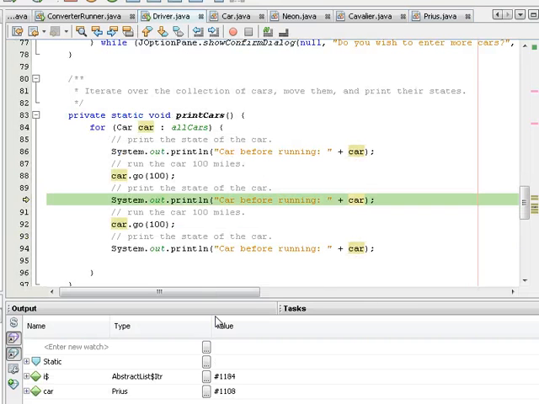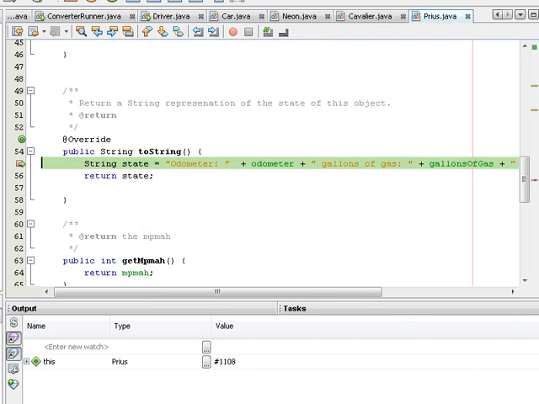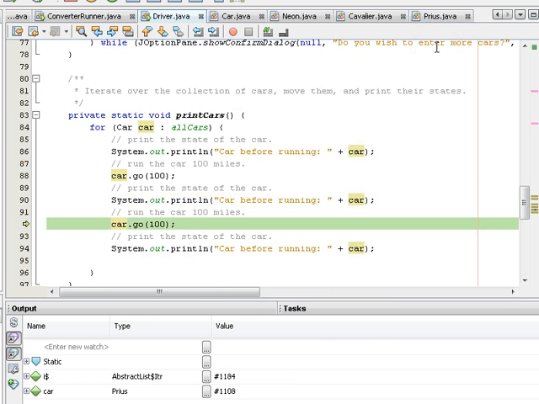Now, this is where I have a breakpoint set in the toString method. Remember again, the plus operator: if it sees a string on one side, it's going to turn the other side into a string as well. And it's going to do that by invoking toString on this variable car here. So I choose F8, and there we go. Notice it's invoking toString in Prius. F8, F8. Okay, F8.